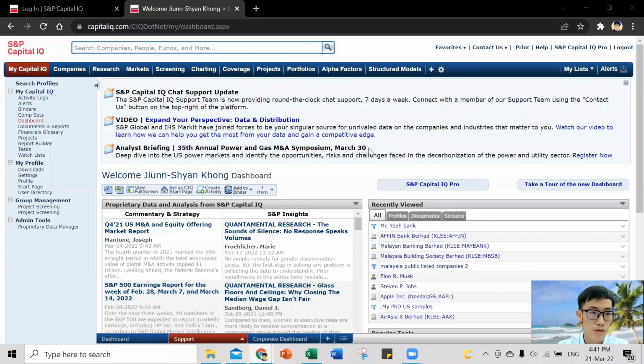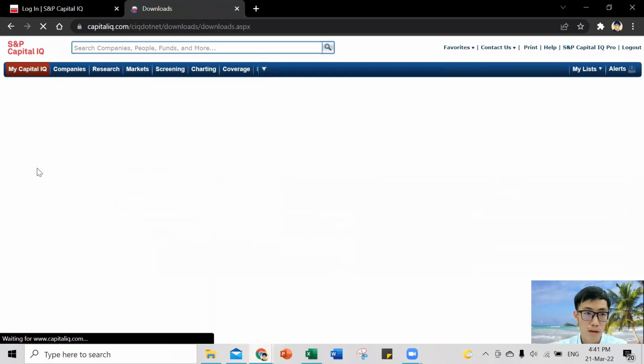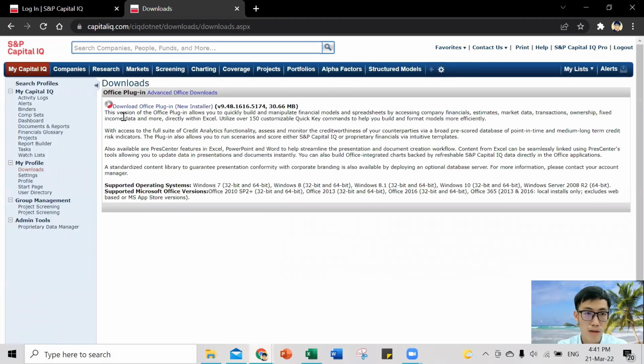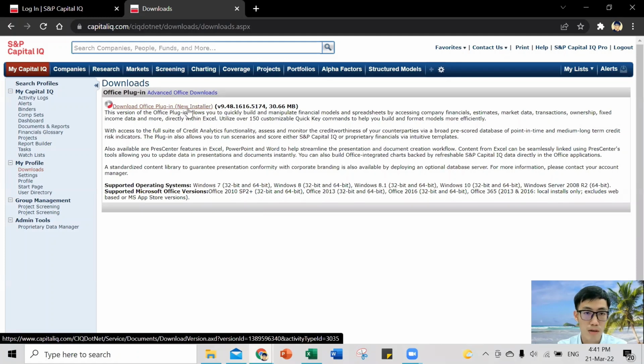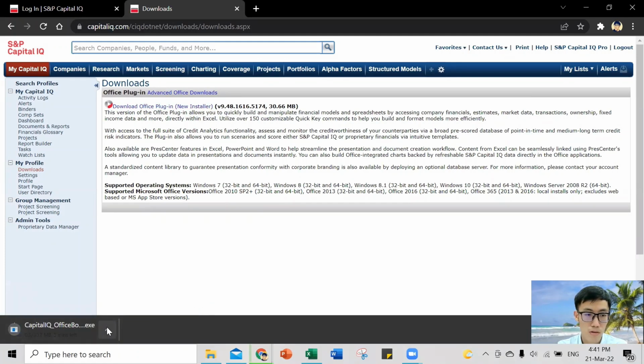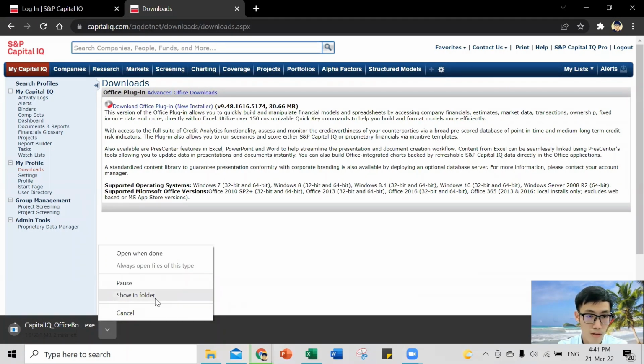Alright, so first, to download the S&P Capital IQ plugin, you have to log in to your Capital IQ page. At the home page over here, on the left-hand side, there's a download button. So click on it, and it will link you to the interface where you can download the Office plugin over here. Click on it, and it will download to your laptop or PC. I've already downloaded it, so I'll just skip this.